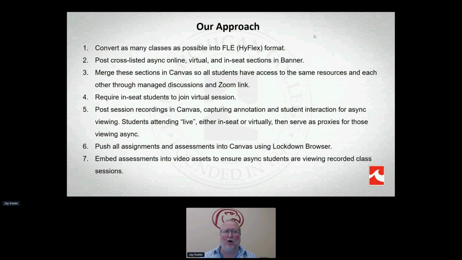We also pushed all of our assignments and assessments off into Canvas using a secure feature called Lockdown Browser that made sure that students couldn't Google questions while they're taking the exam. And there's all kinds of different products that you could potentially adopt to ensure some type of integrity to the testing process. But we pushed the testing out there as well, because of course, if we had students who were 100% asynchronous, they wouldn't be showing up to take an exam either.